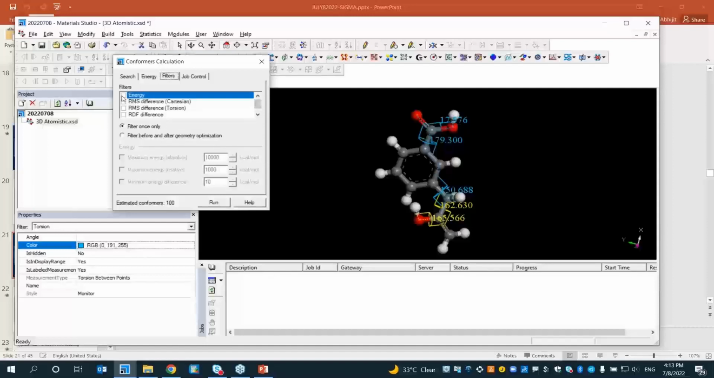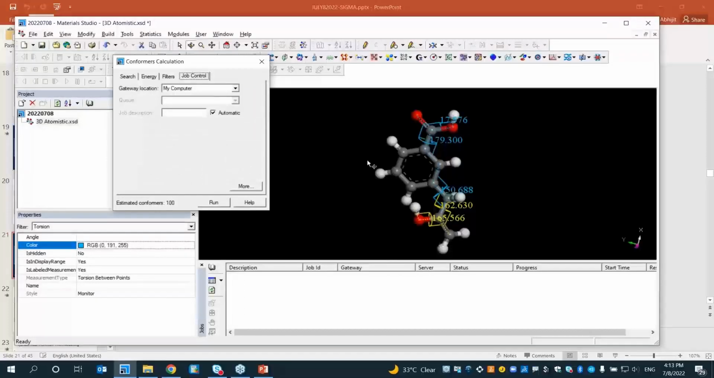So it will be running 100 conformations based on these two angles. I can run everything, but for the sake of time, I'm not doing it. It will give me the lowest possible structures when we have varied two of these angles, each of them at 36 degrees. Okay, so if the calculation is now submitted, you know what calculation you have submitted.